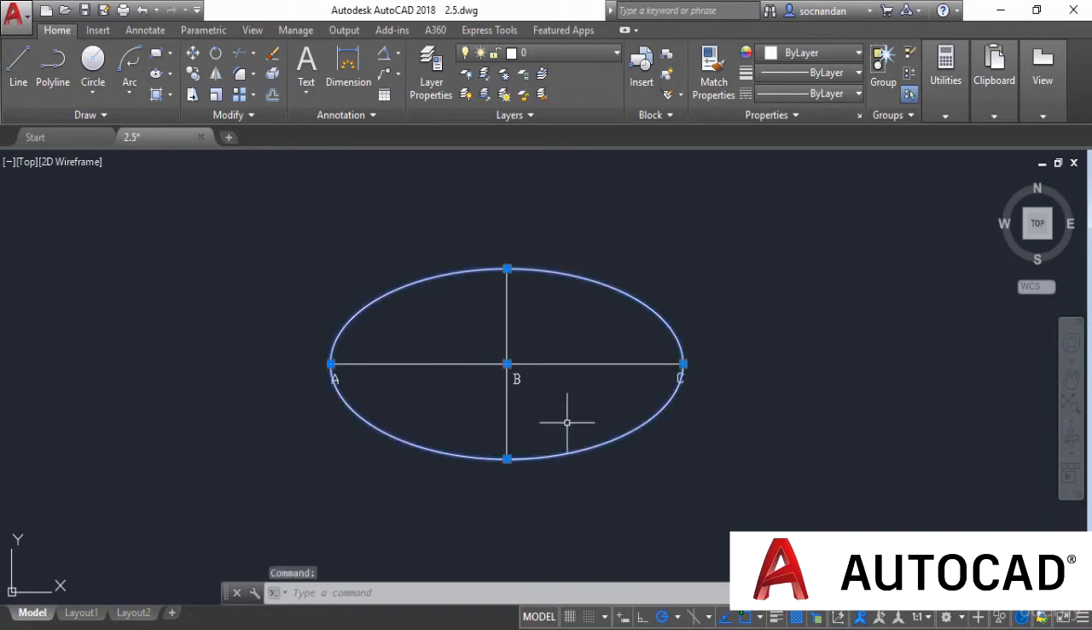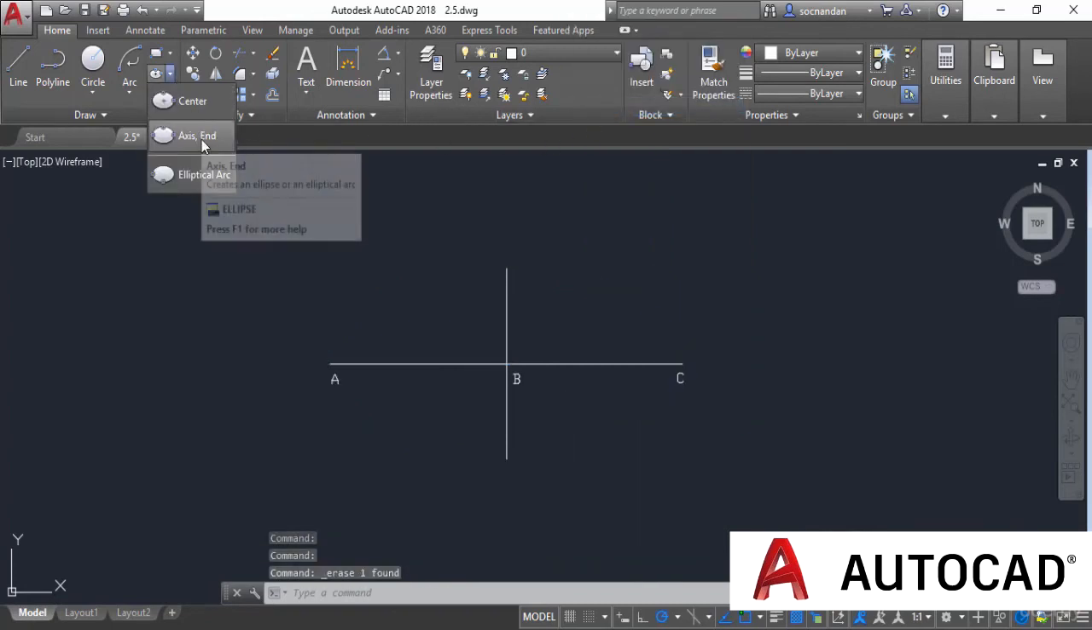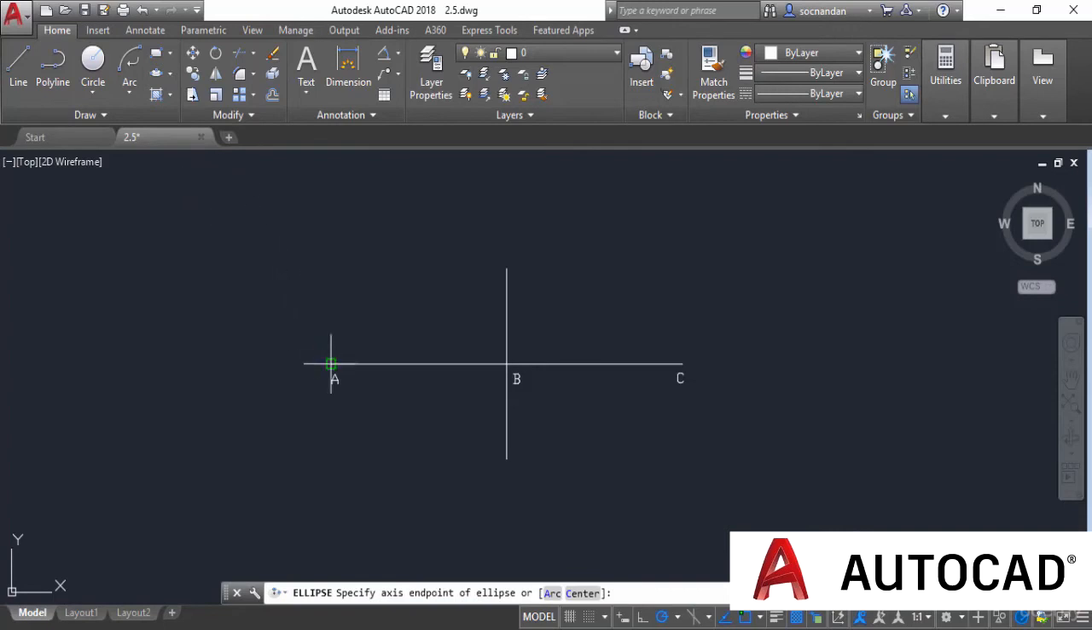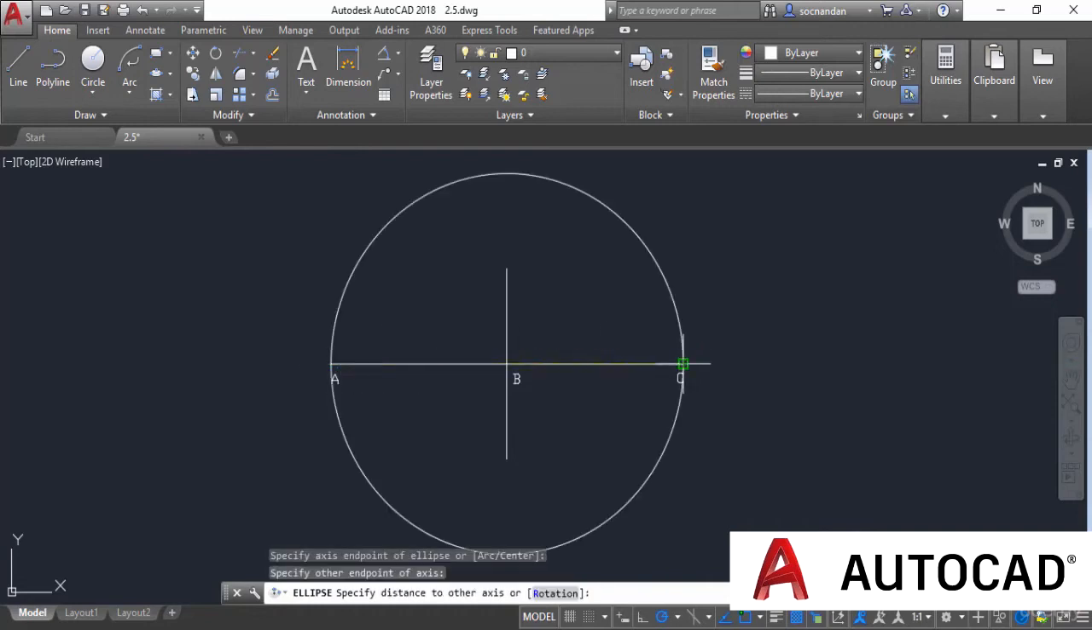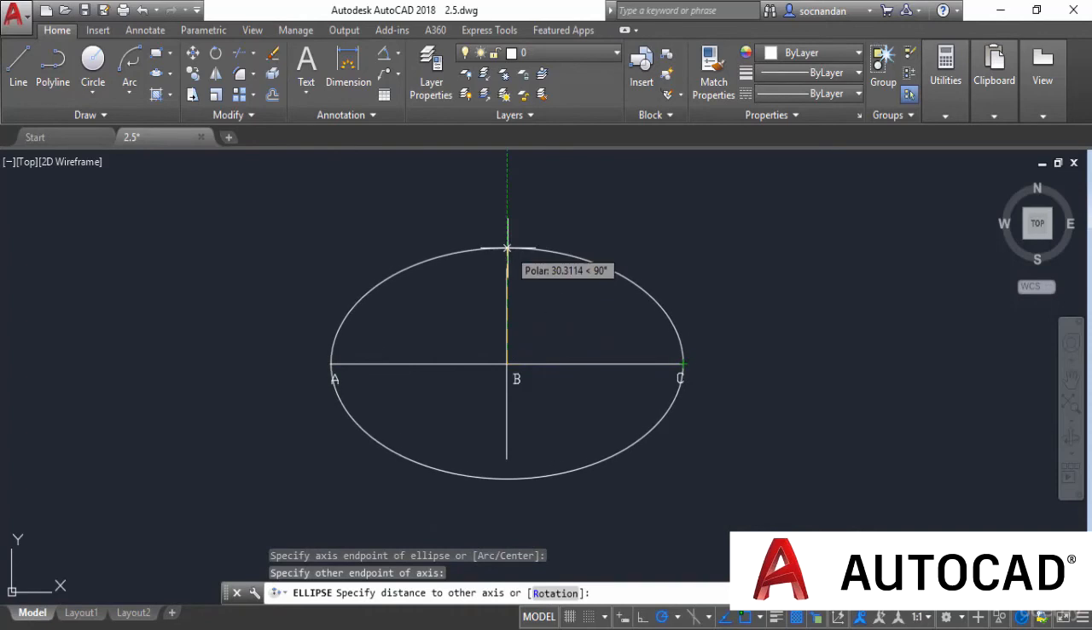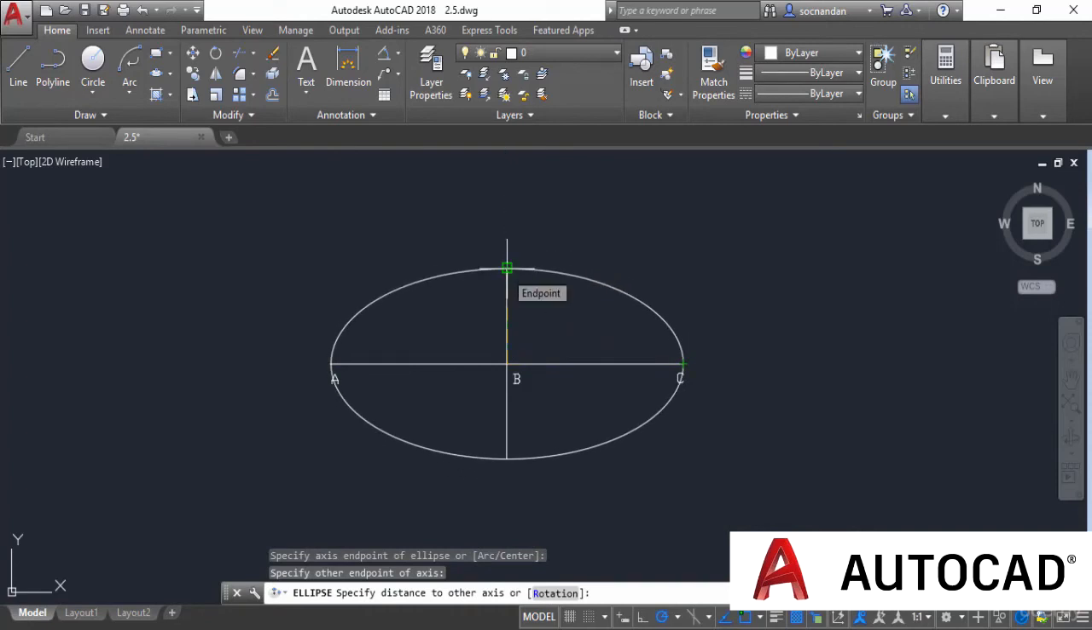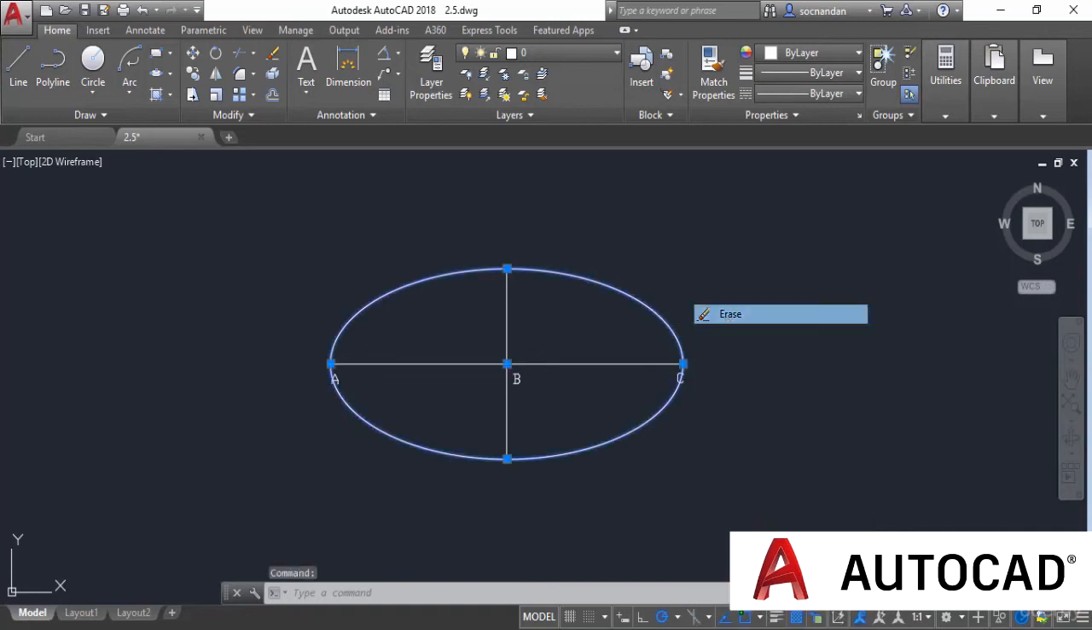Now let's erase this ellipse and select the second method, which is axis end. In this case we need to specify the 2 endpoints of the axis. I'll select the A point as the first axis endpoint and then point C as the second axis endpoint, and now we need to specify the endpoint of another axis. Here I am again selecting this point, and here we have it. The only difference between these two ellipses is that in the first case we specify the center and then an endpoint, but in the second case we specify the 2 endpoints. Now let's erase this one as well.